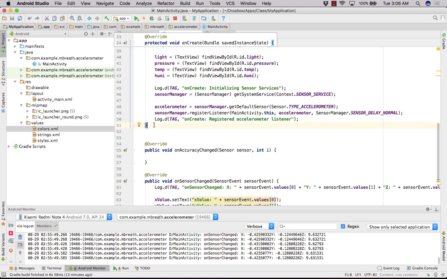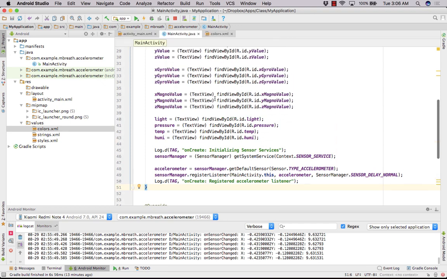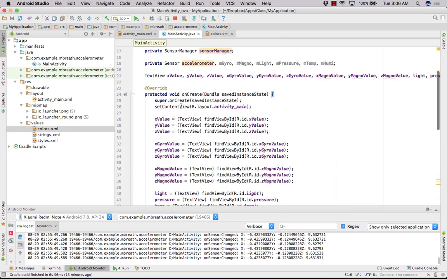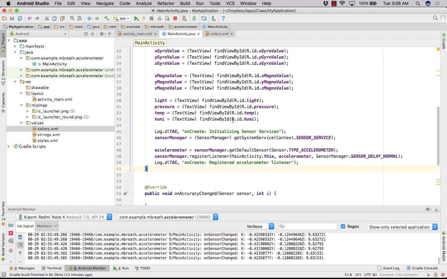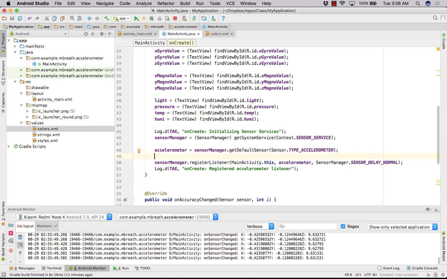Now we need to check whether these sensors are supported by my mobile or not. How can you do it? That's the very big question. It's very easy, don't worry about that. Here we have defined our sensors: accelerometer, gyro, etc. Now we can check it. If it is null, then it is not supported, and if it is not null, that means it is supported. Here accelerometer is equal to sensorManager.getDefaultSensor(Sensor.TYPE_ACCELEROMETER).